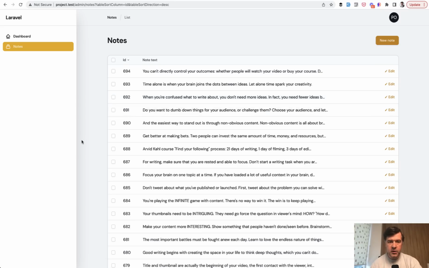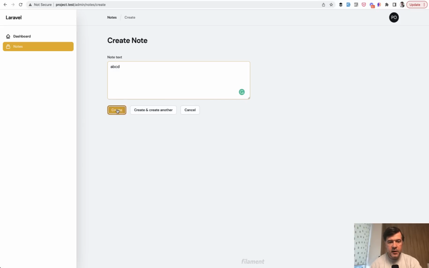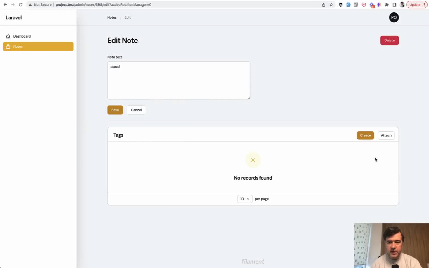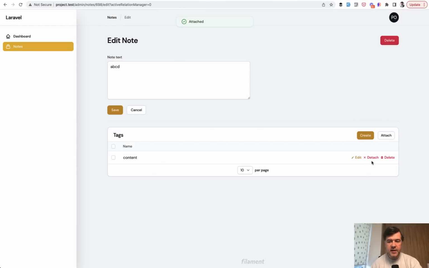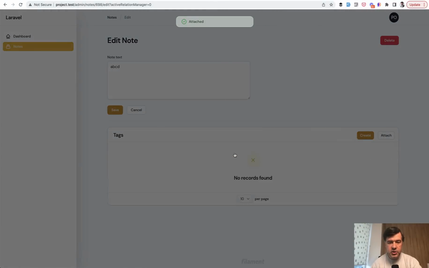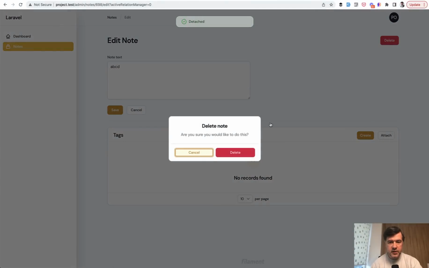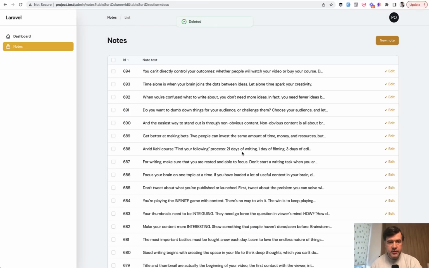so we will get from the database here to an admin panel like this one. So I have the list of notes, and I can create a new note, then I can attach a tag to it in the table below. I can click attach, search for a tag by tag name, for example content, then I can attach, or I can detach the tag with the many-to-many relationship, and then delete the note itself. So we're back to the table. So how to generate all of that in roughly 10 to 15 minutes, let me show you step by step.